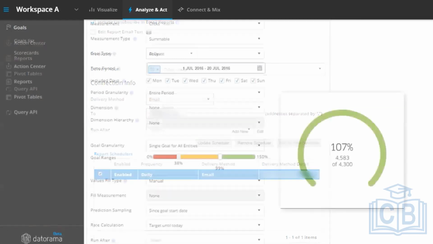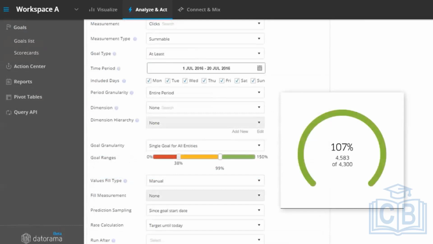Coming to the goals widget, we can set goals for ourselves. We can have a single goal for all entities, goal ranges. We can set goals for the measurements. So if you see a goal has been set, the measurement is clicks, the measurement type is summable, and the goal type is at least. We have two more options. When we get there, we will see it. At least means at least whatever is defined, whatever I want to see.